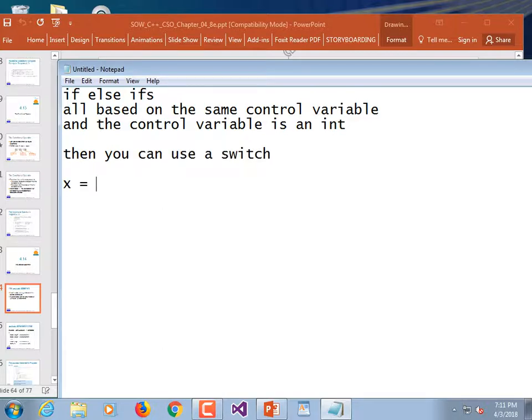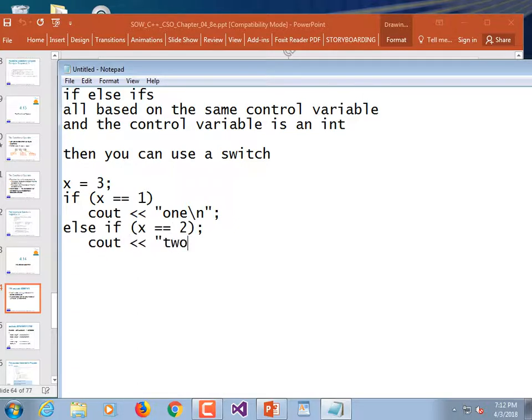So like this, x is equal to 3. You could write if x is equal to 1, see out something. Else if x is equal to 2, see out something else. Else if x is equal to 3. Oh, I made a serious mistake up there. Anybody spot it? See out 3.